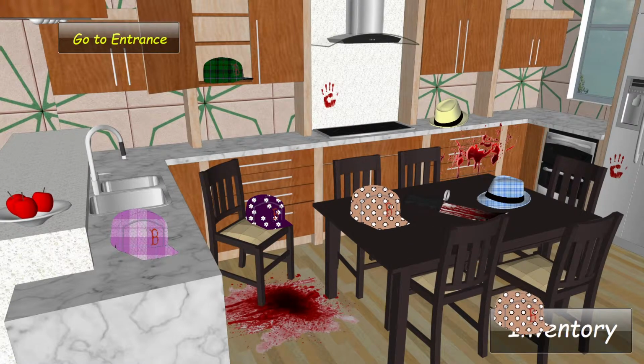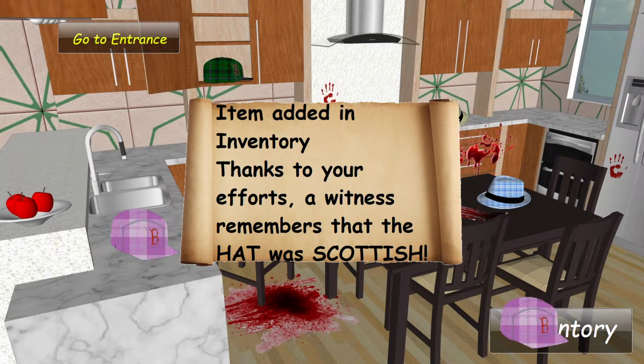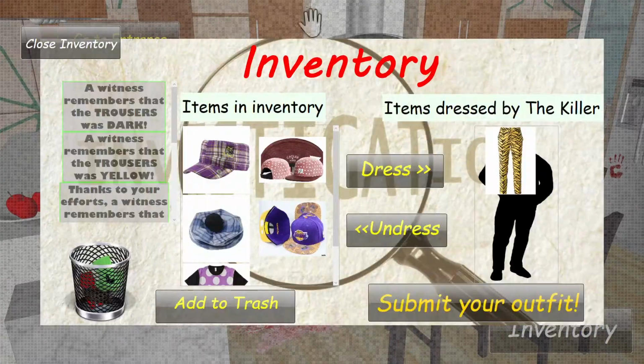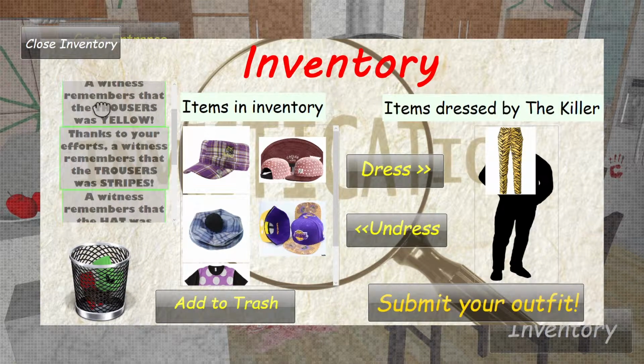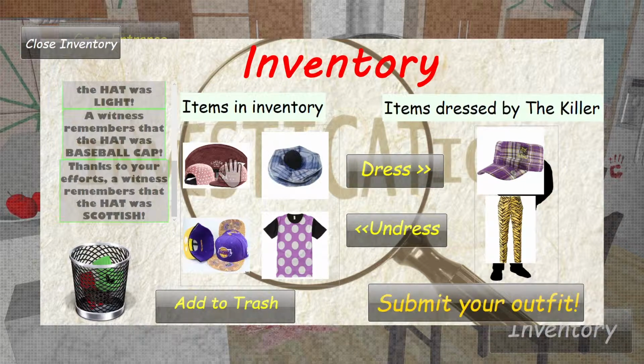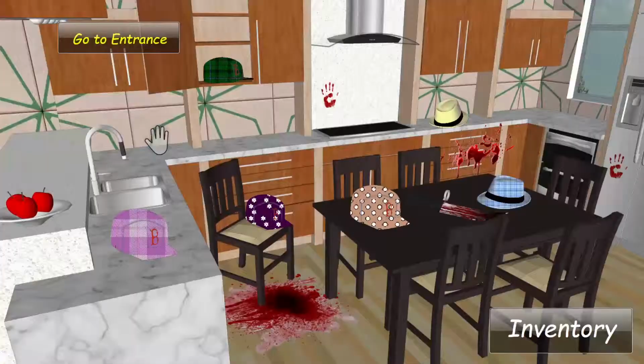Now she puts another cap, and another. The final clue appears. Andrea enters the inventory and navigates throughout clothes and items. She chooses the item that fits all the clothes and dresses it. Then she leaves the inventory and the room, returning to the entrance.